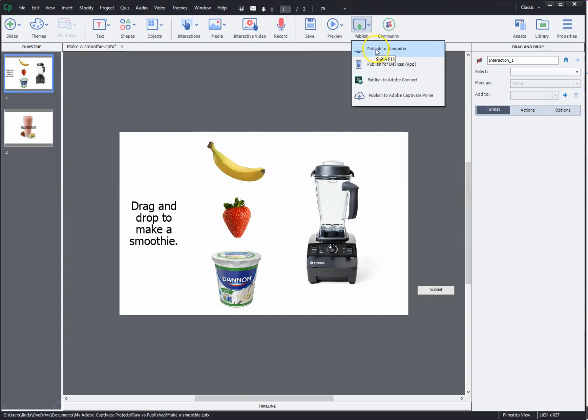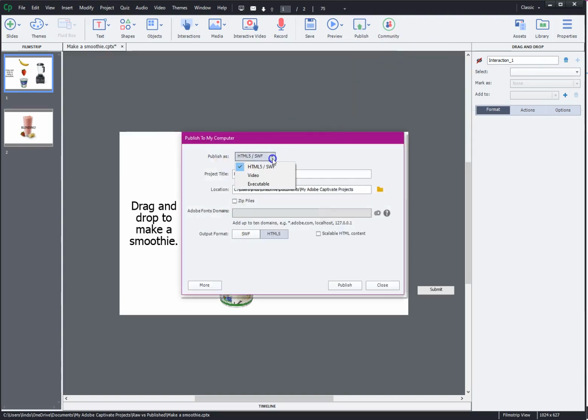Publish to computer. This is a blank project. If you're using a responsive project, it'll be something like publish to devices. It basically all comes out to the same thing. But for this, publish to computer, leave it at HTML5/SWF. I left HTML5 selected. Again, this is referring to Flash. Flash is dead. I wouldn't even bother selecting that.